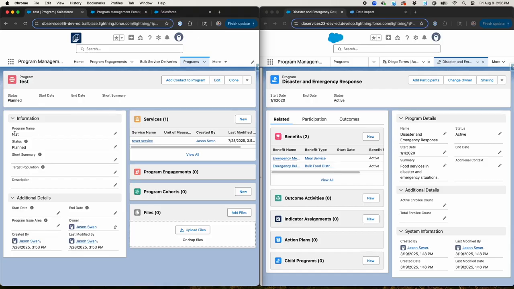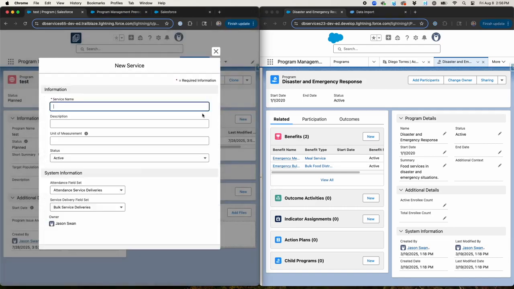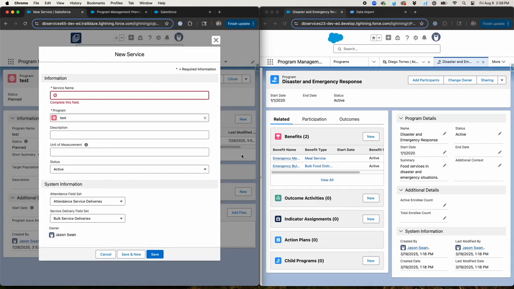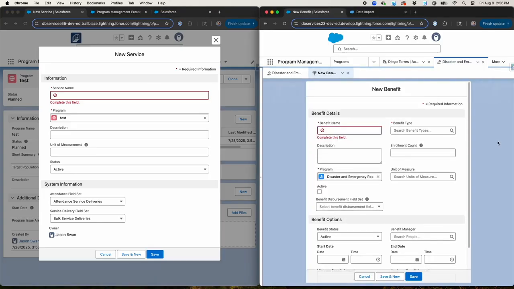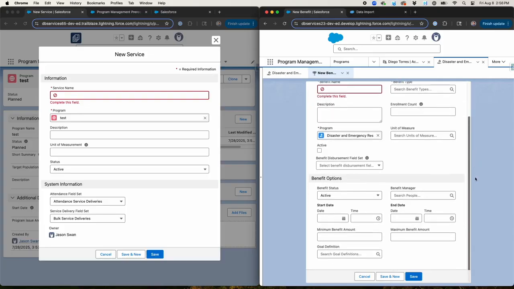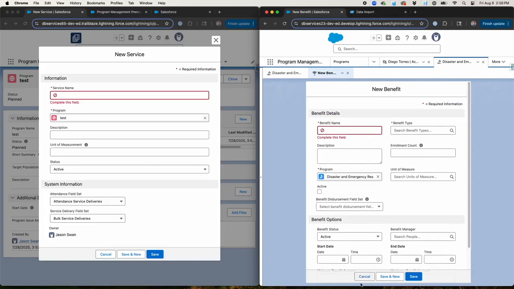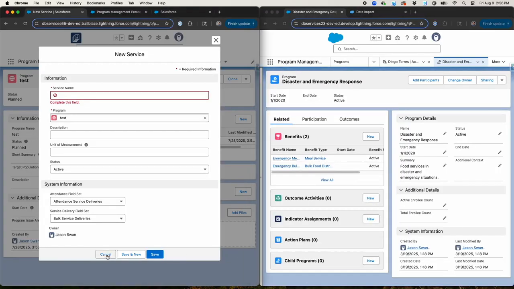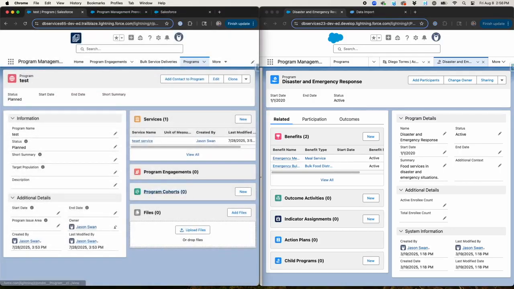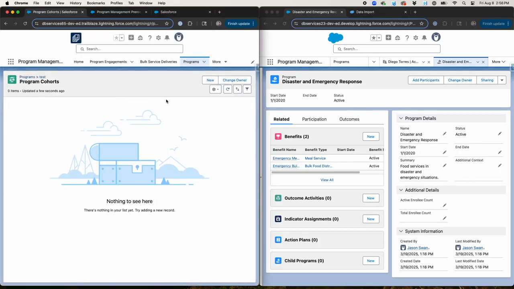Program management is a tool that can be found in the Nonprofit Success Pack as well as the Nonprofit Cloud. Since they share similar objects in both environments, this will help with migrating. However, there are still some differences to consider. For instance, the benefit object in the Nonprofit Cloud has more fields than its counterpart, the services object, in the Nonprofit Success Pack. Furthermore, the program cohort object does not have a counterpart in the Nonprofit Cloud, so you may have to consider a custom solution if you want to maintain the cohorts in your programs.